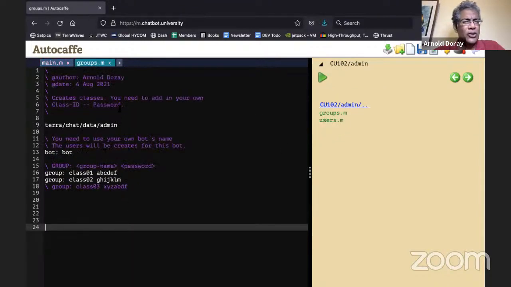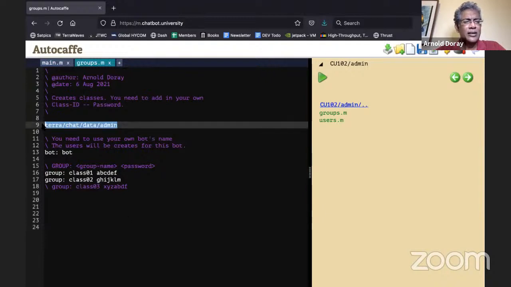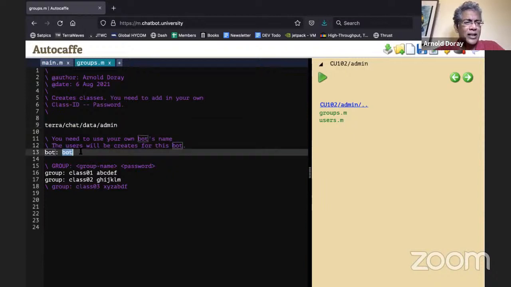So this is self-contained, and you can see there's no buttons here anymore. You have to click on the play. It will run groups.m as a script when you play. And you've got this import here for this module. It's called Terra Chat Data Admin. It's called admin because you are administering this bot. You need to supply the bot name. In this case, the name of my bot is just bot.